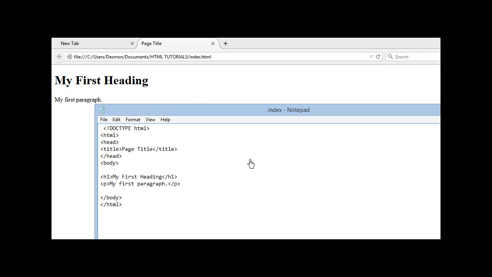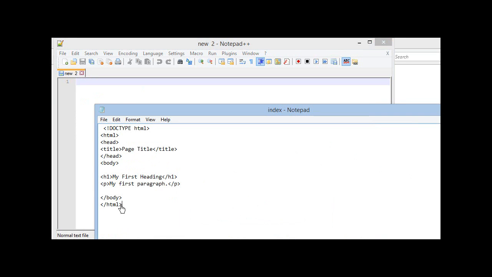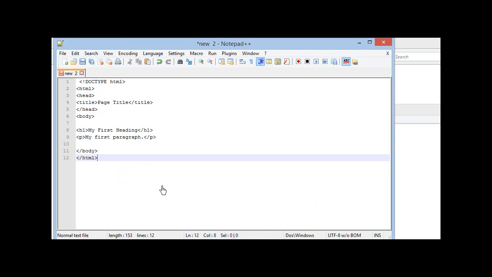But for these tutorials, we will be using Notepad++, which I prefer because when you save your pages, it highlights all the tags and makes your work easier. For example, let me just copy this code here, paste it in Notepad++, save it and see what we have got.